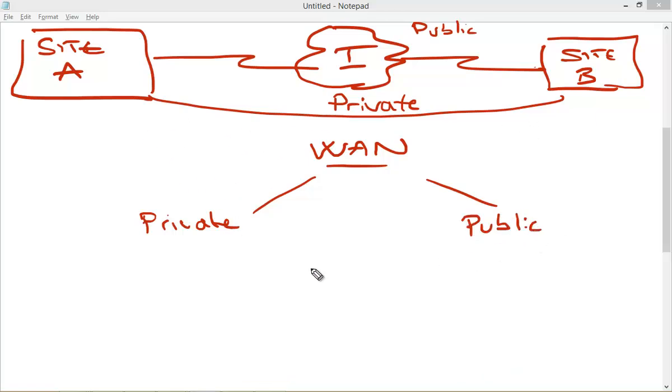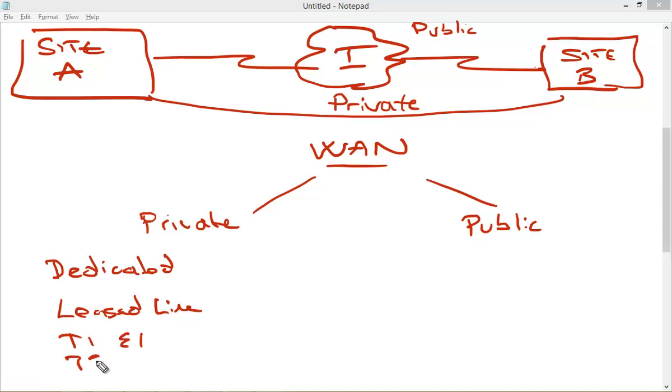In the private, there are a few options. You can have, for example, a dedicated link, and this is going to be the most expensive. Dedicated link, which is your leased lines. In the leased line, for example, you can choose the speed, for example, T1, E1, T3, E3, and so on. Right? Now this is going to be the most expensive, but that's your private connection.